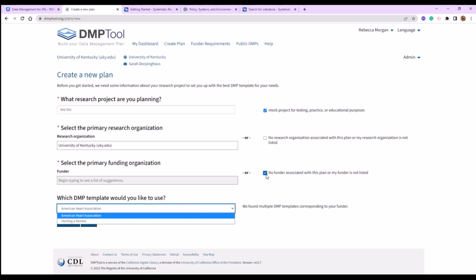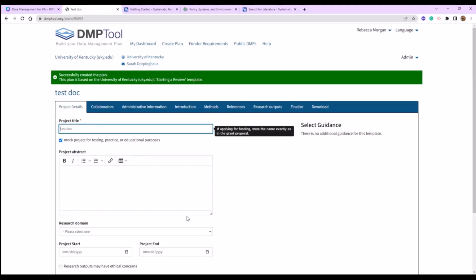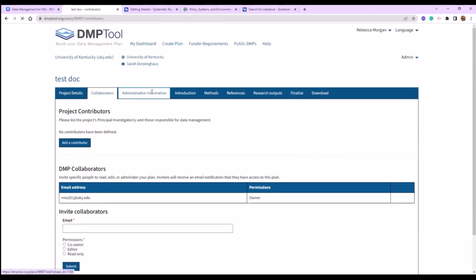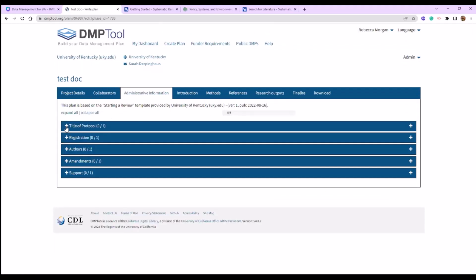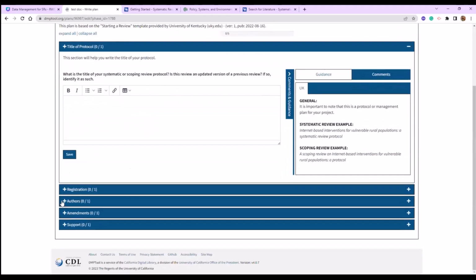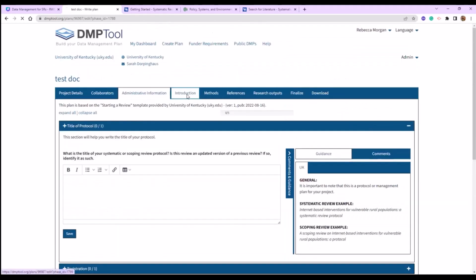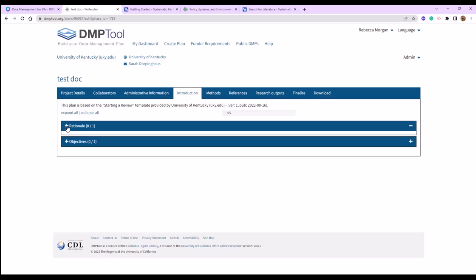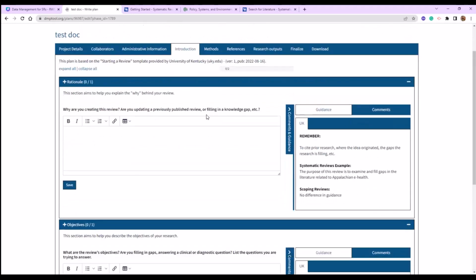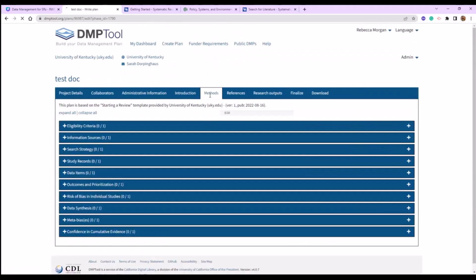So if you click no funders associated with this plan and starting review, create plan, and now you're in the protocol building tool. You have to fill out some basic information, but basically it walks you through every aspect of what you need to fill in to have a protocol, from basic information like title, authors, if it's registered anywhere, to writing an introduction that includes your rationale and objectives, to the meat of it, which is your methodology.